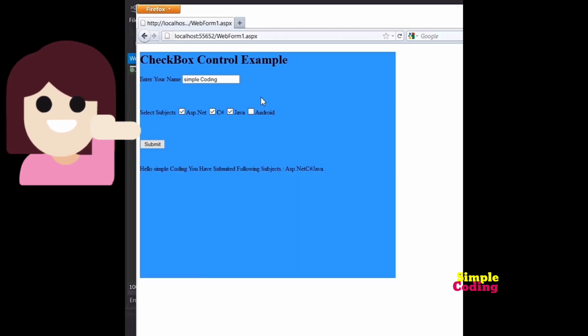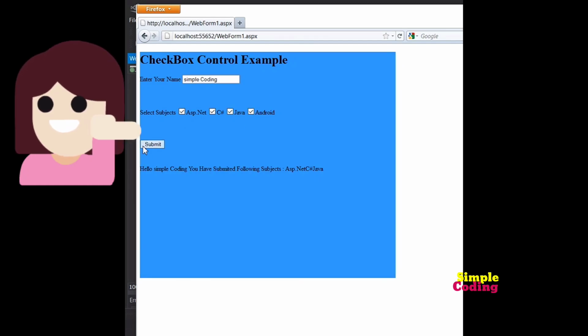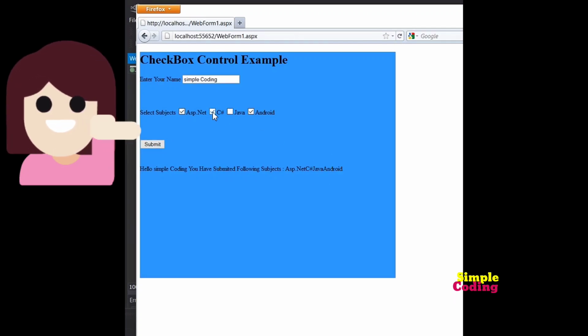Similarly, I am checking Android also. You can see that Android has been printed. And now I am unchecking C# and Java. You can see that only ASP.NET and Android has been printed. In this way, you can work with checkbox control in ASP.NET.